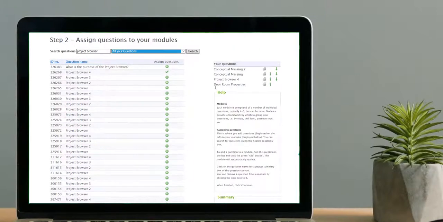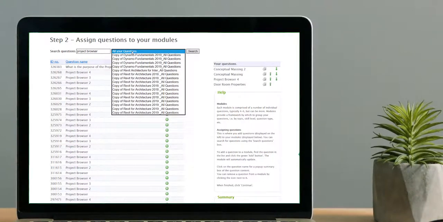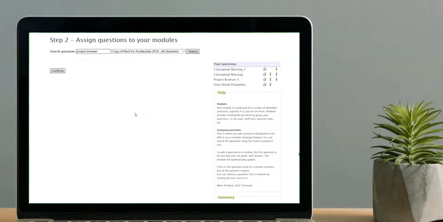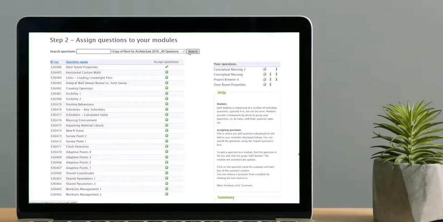When searching for questions, I can also narrow down the pool of questions that I work with according to the specific assessment. So just go all the way down to Revit for Architecture 2019, and this will then narrow down my search just for questions currently contained in that specific assessment.